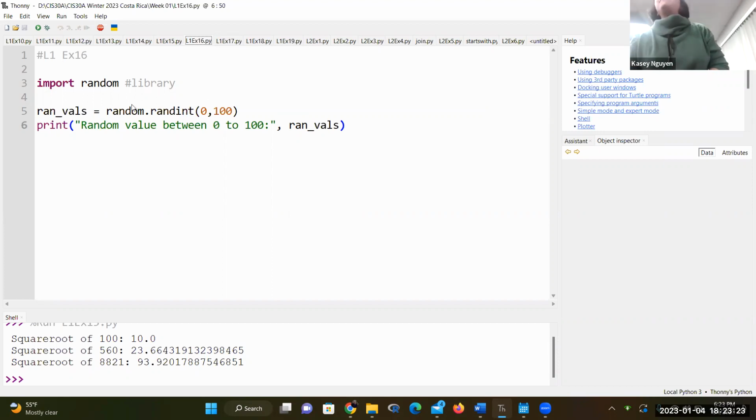I'm going to have a variable called ranval, or you can call it ran or random number, whatever you want to name it. And to generate the random number, we're going to do random.randint. I'm going to start at 0 and go to 100, and I want to print that. So after I'm done, I want to print out my random value.